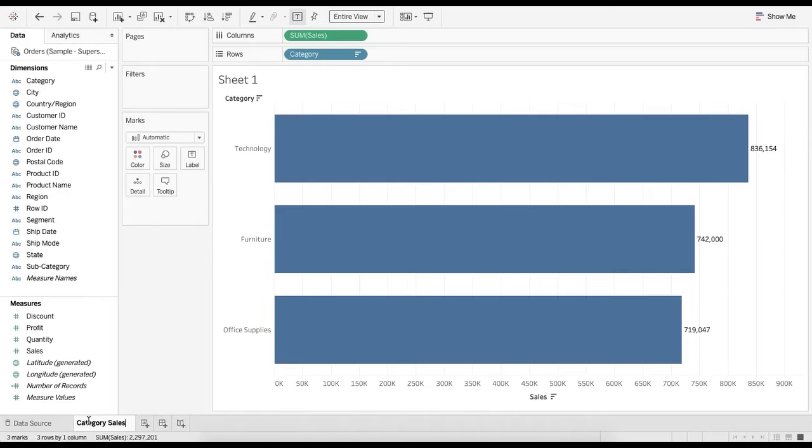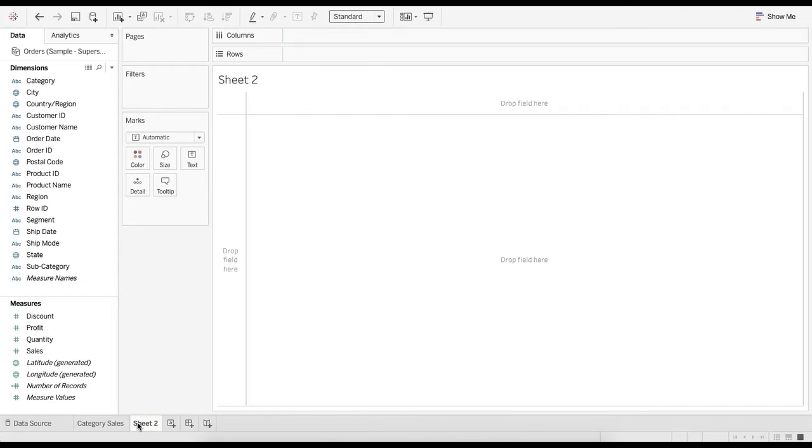It's very important to name these visualizations because this will come in very handy when we are building the dashboard. All right, open up a new sheet. I'll just call this sales over time, since we want to compare the sales year on year here.